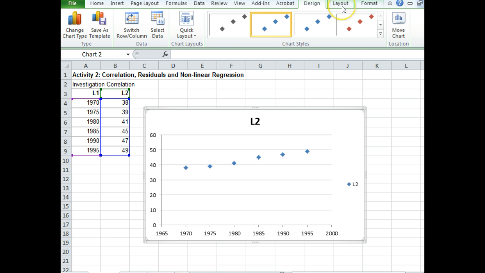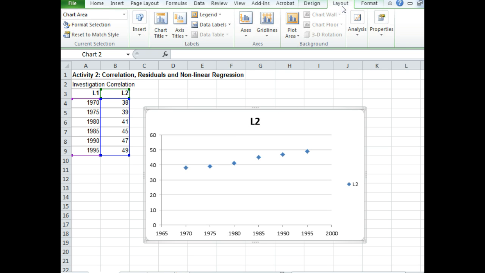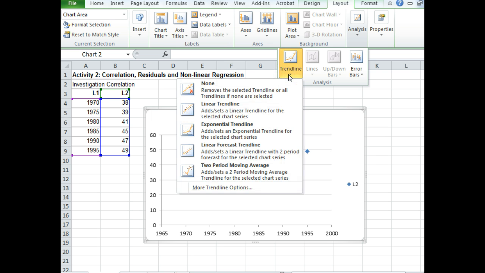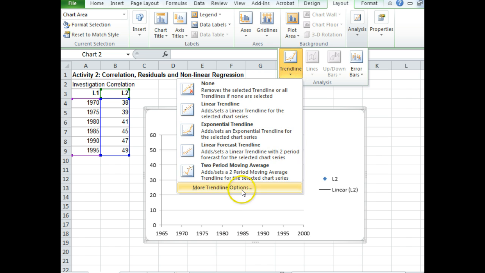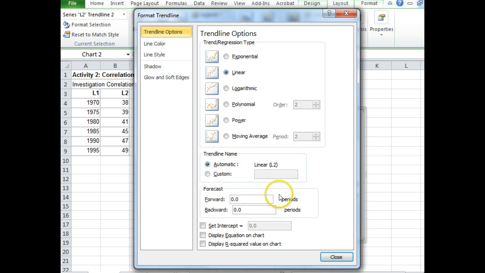At this point I need to go to the layout for my scatter plot, and I'm going to conduct an analysis on it, and my analysis will be a trend line, and I'm going to insert a linear trend line. Now I want to add a little bit more information to it, so I'm just going to go back to analysis, trend line, more trend line options, and in this case I'm going to keep the linear because I want it to be a line of best fit. And I'm not going to worry about the intercept. I want the intercept to go where it's supposed to be, wherever it's supposed to go, not 0, 0.